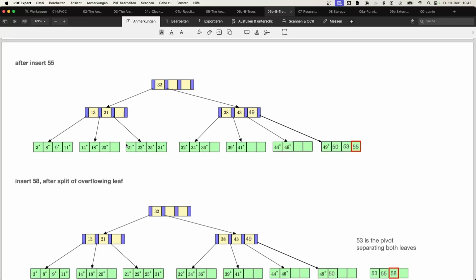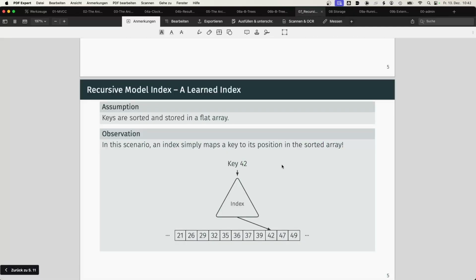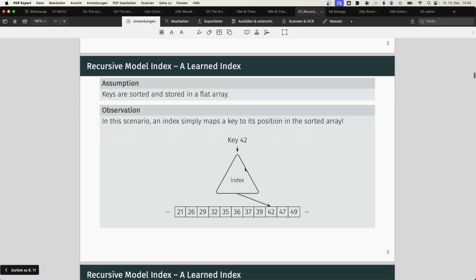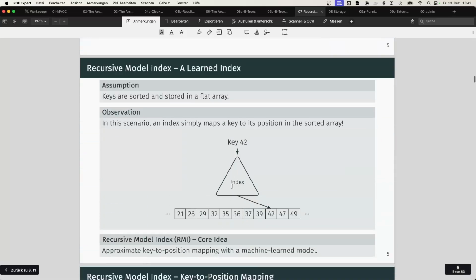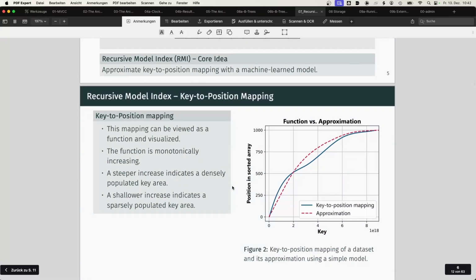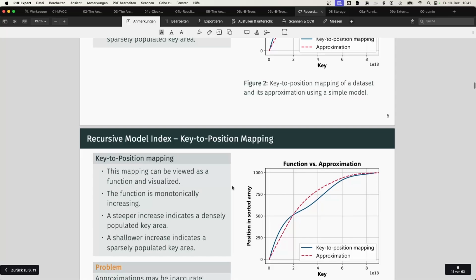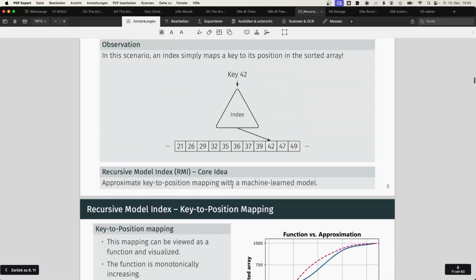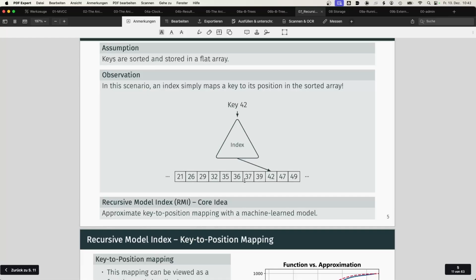So the internal nodes are a model of the data. They model the data and basically allow you to update stuff or to look up stuff through the model. And this same idea is used in recursive model indexes. So this index is a model. And the model they're using here is typically a linear function, a simple linear regression, pointing you in the direction of where the data resides in this array.